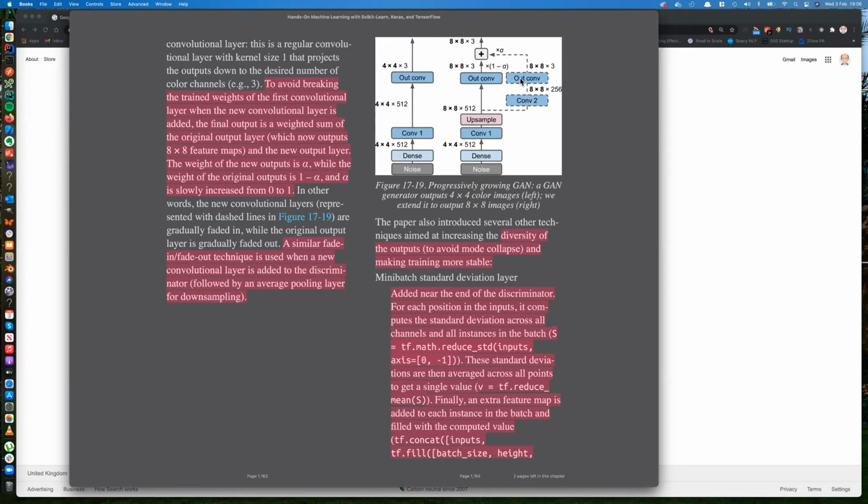Yeah, I think he has a good explanation here in the text. What he says is that this is done to avoid breaking the weights of the first convolutional layer. How do I interpret this? The first convolutional layer, which is between dense and upsample, is trained, and we want to utilize it as much as we can, because otherwise it would make no sense to do this progressive upscaling. If we just replace the previous outconv layer by 2 new layers, which are initialized randomly, then with the very first backpropagation step we will ruin all the training we've done for the conv1 layer, because we keep training it, so it's not frozen.